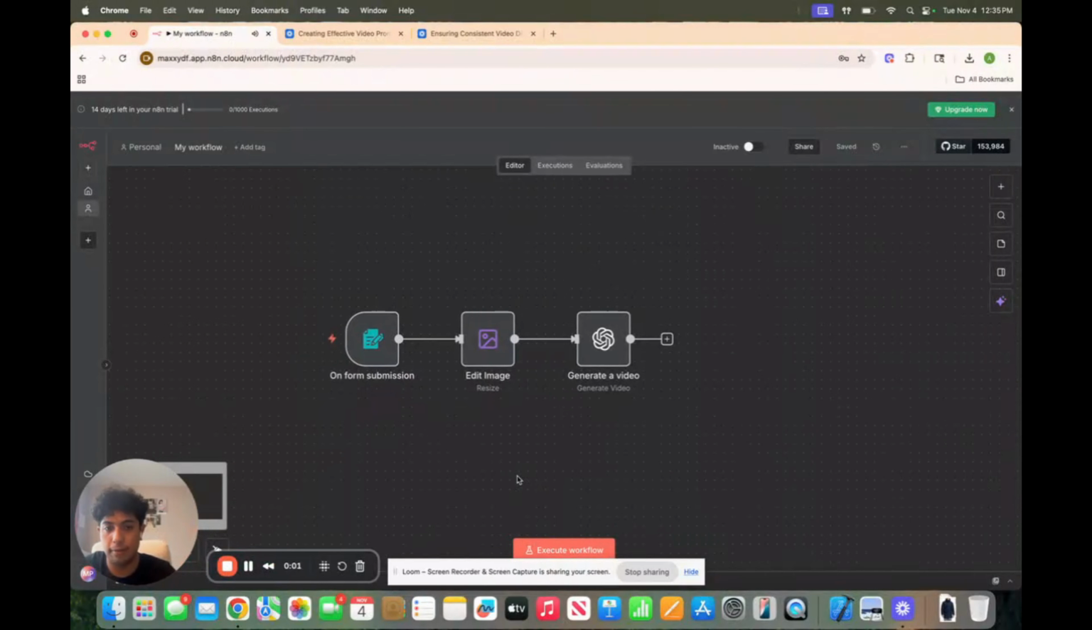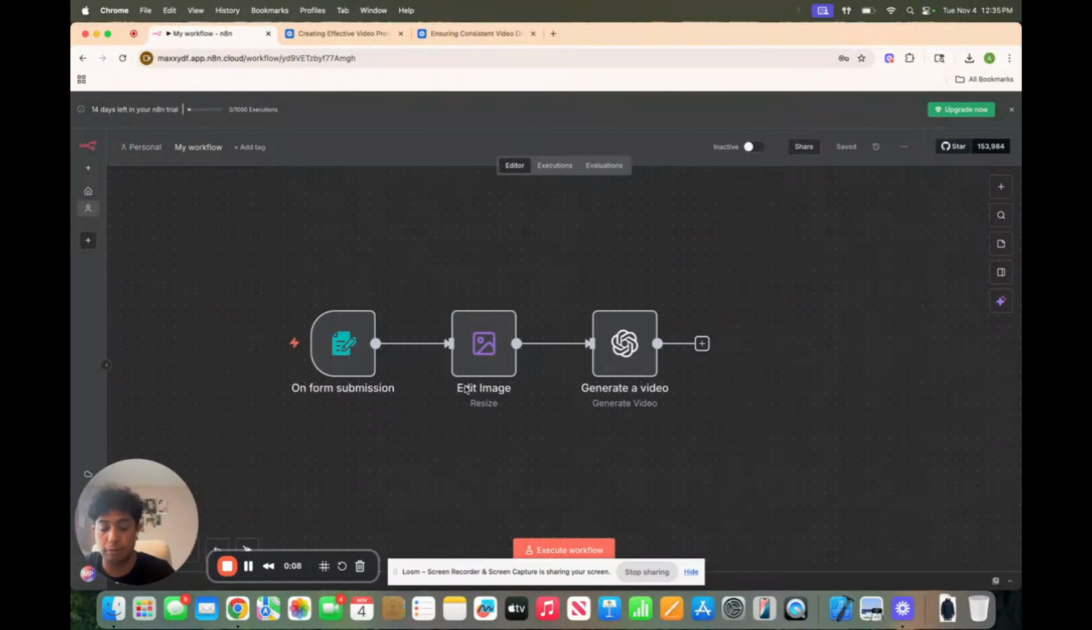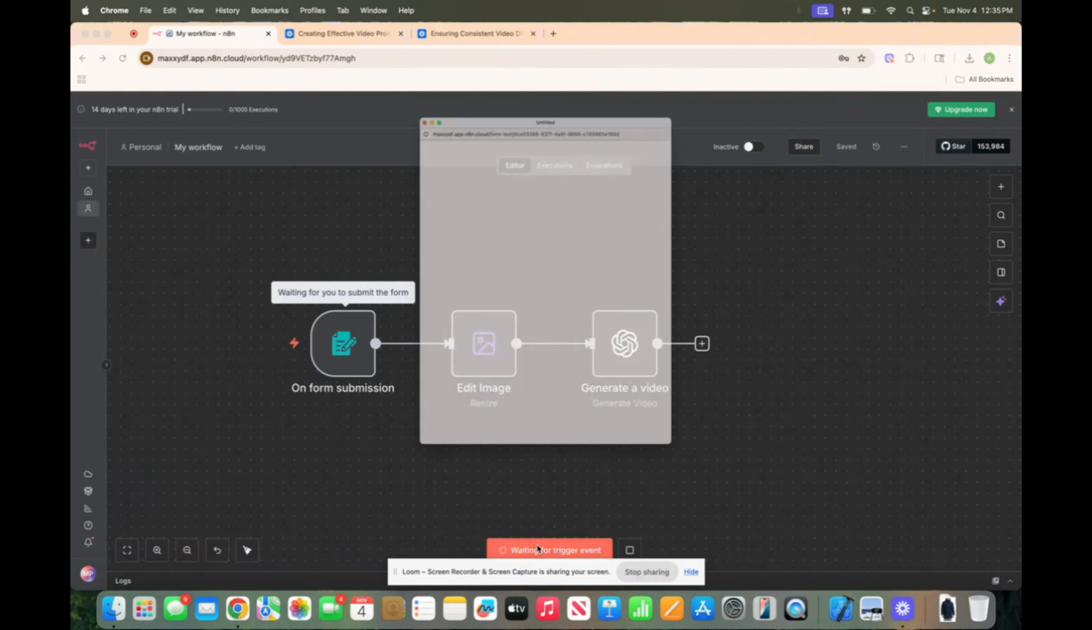So as we can see, 3 nodes. That's it. No crazy workflows, no having to grab APIs and all that. This new feature made it so easy. We're going to test it out right now.